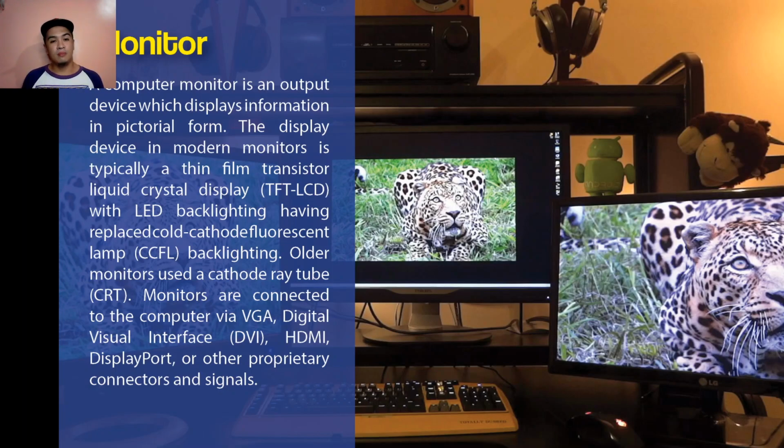Older monitors use a cathode ray tube, just like what I mentioned in the previous video. We call it a CRT. Those monitors have a very big butt, the back of it, right? We call it CRT, or cathode ray tube.